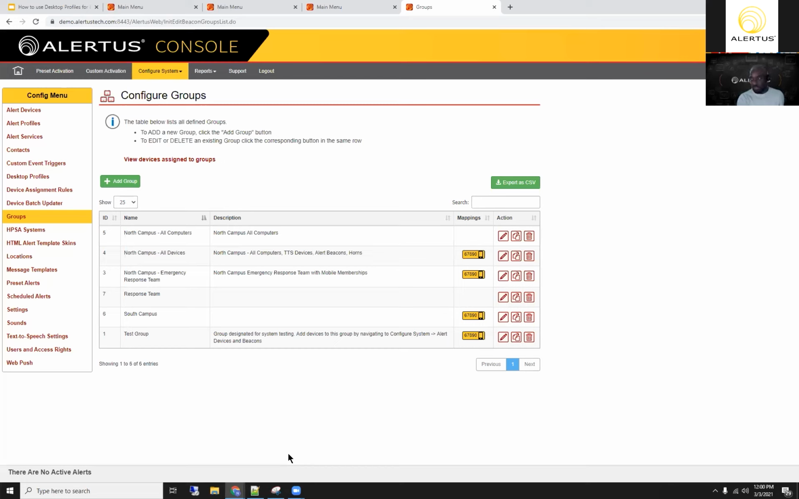Can you set similar profiles for digital signage alerts? Absolutely. Some digital signage, we do have a digital signage client, but more and more we find that a lot of our customers use Windows-based digital signage systems. So we are able to deploy our Alertus desktop client, and therefore we are able to use desktop profiles. So a simple answer to that question is absolutely.